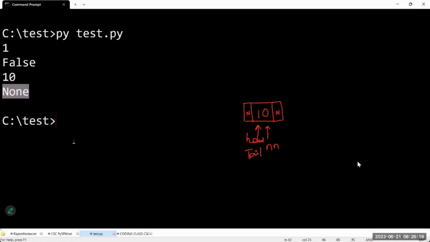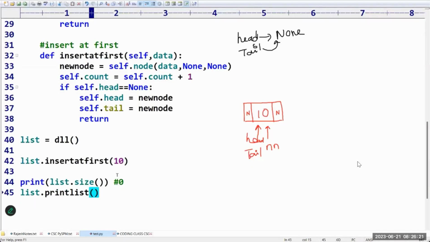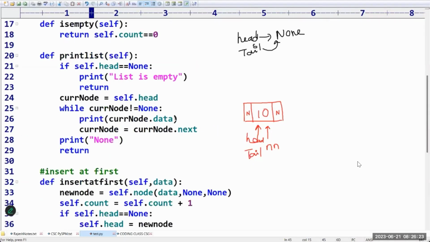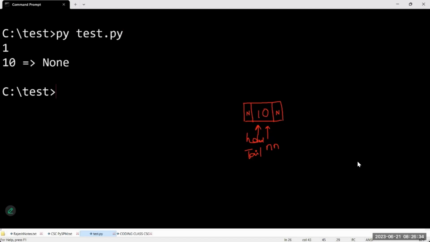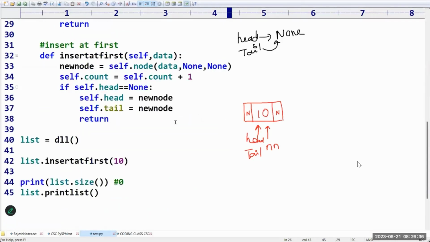Sir, what is this none? This one is print list, sir. In the print list, after printing the data, I am giving end is equal to like this. Now see what will happen. 10, next field is none. We have only one node there. Now I want to create one more node. Sir, where do we have to create it? Since we are calling the insert first function, it will be created here, right?